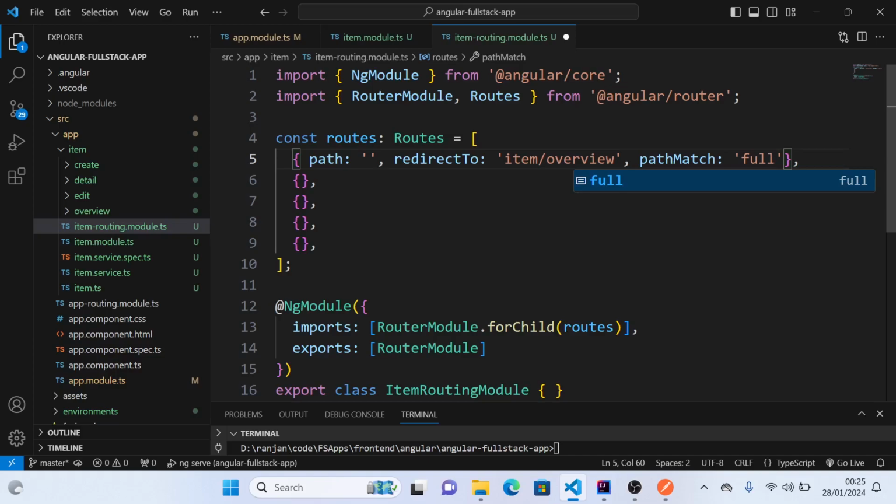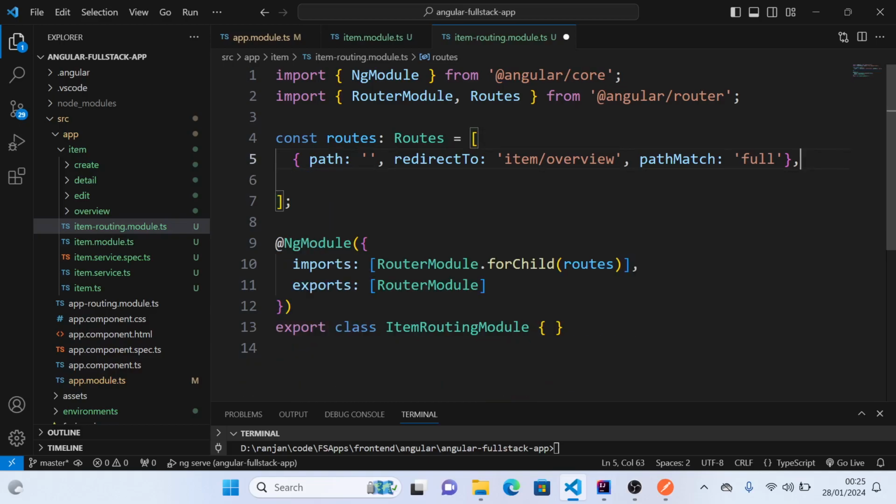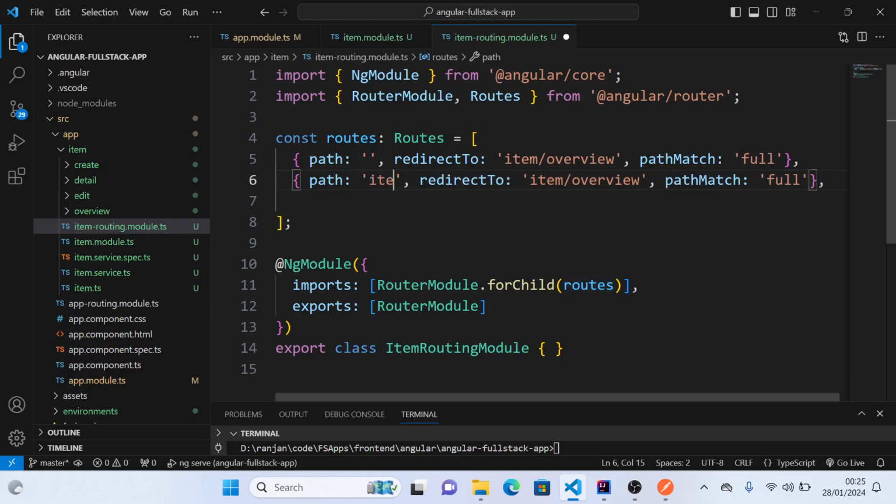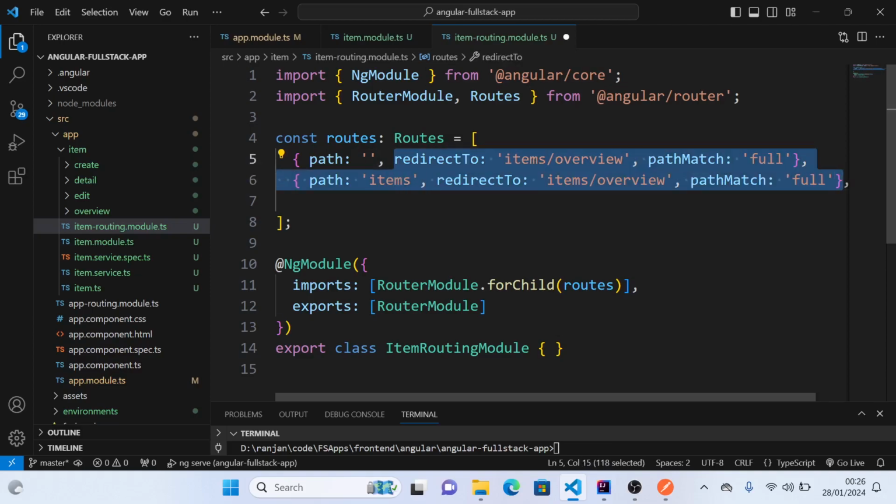And the same way, I will get rid of this and now duplicate this one. That will be easier. Alt Shift down arrow. And now, if the path is items, let's make this also items. When the path is items, then we will say redirect to items overview, same page. So these two are basically the same, going to the same URL.